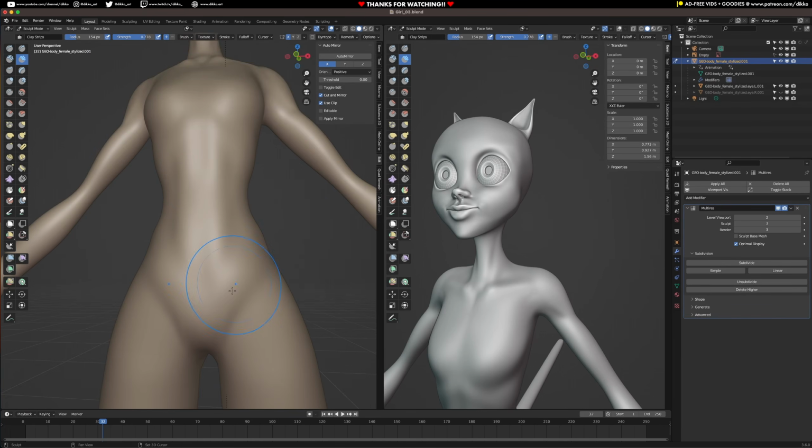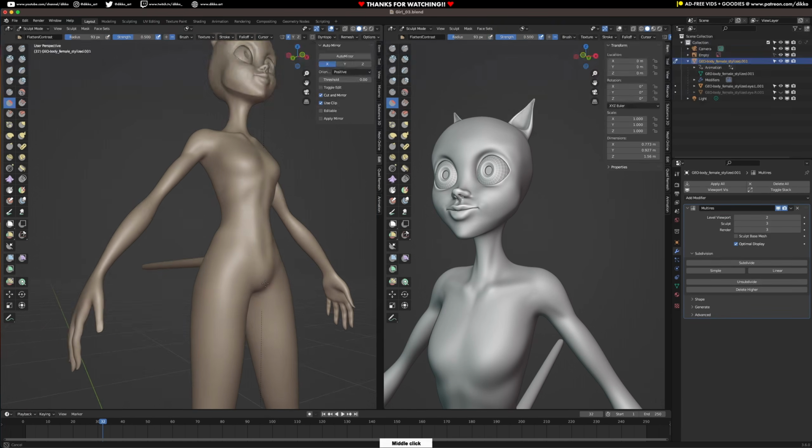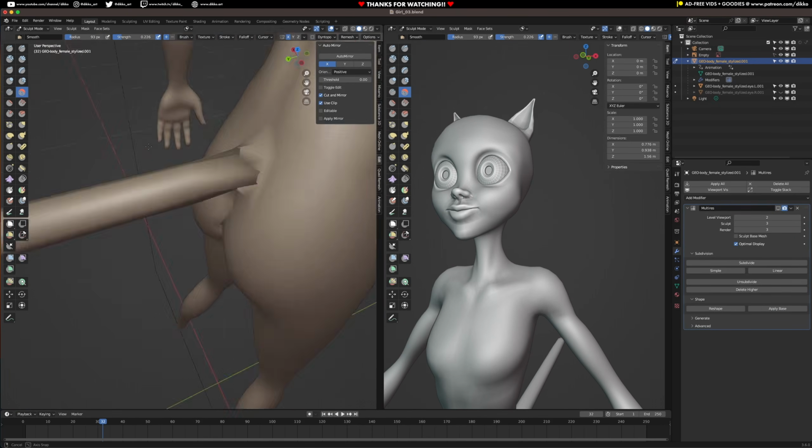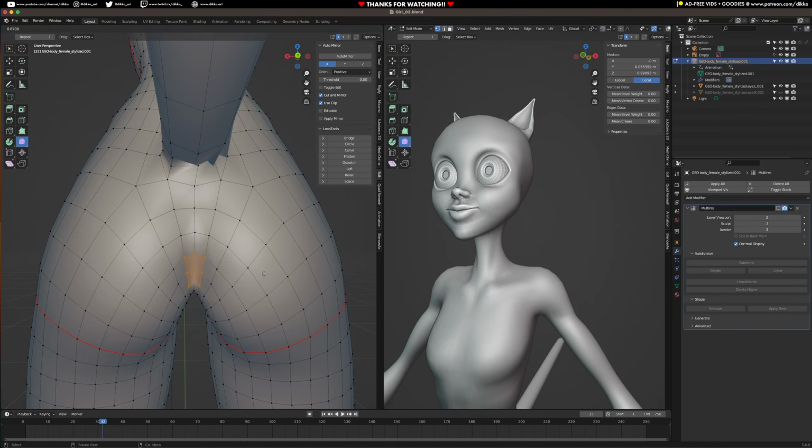Now, just for the sake of fun, I'm adding a little bit of volume around the torso to give it that nice feel, just in case my patron wants to have a look at it and inspect the model.